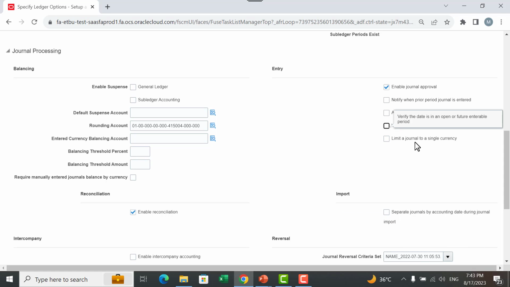Then we have our limit journals to a single currency. So you can enforce single currency journals for a journal source, and the limit applies to journals entered on the create journals page and to the journals that are imported. You have to enable the option here, and then you also flag the journal source that you want this to apply to. And in this case, you have to navigate to manage journal sources and check the option there.